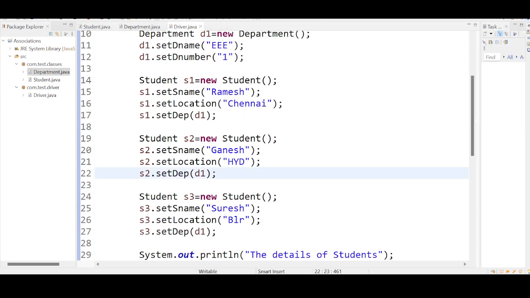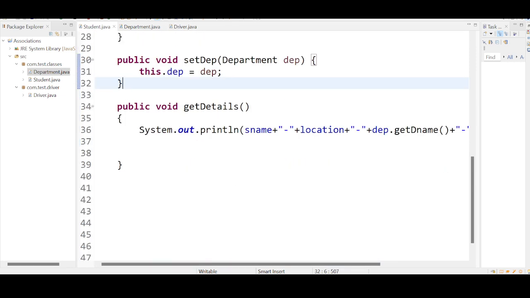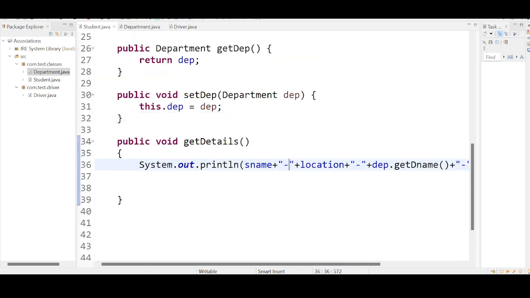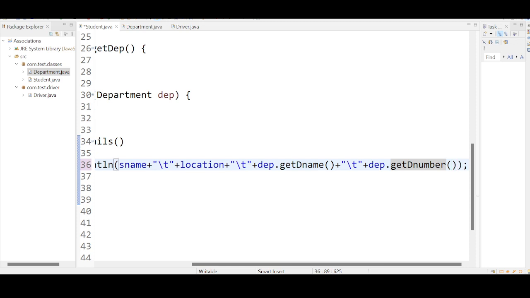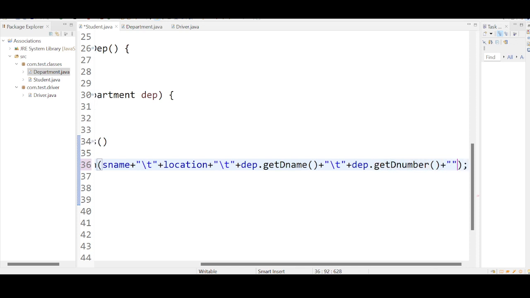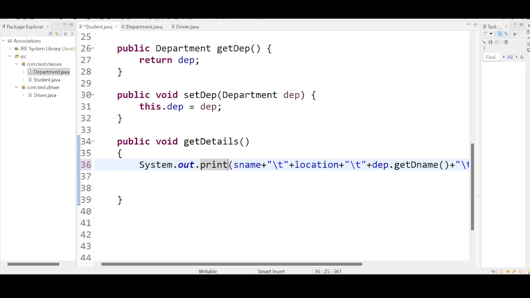So for that, go back to that method. Instead of giving this hyphen, give \t, which is going to give a tab. Remove that hyphen and give \t. After executing this, it should come to the new line, so \n. Let me run this.